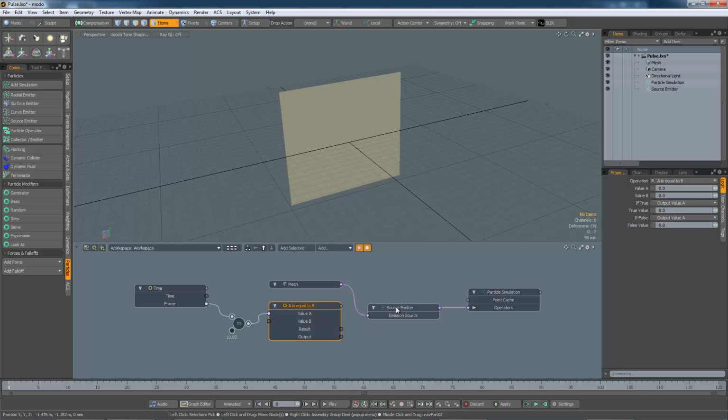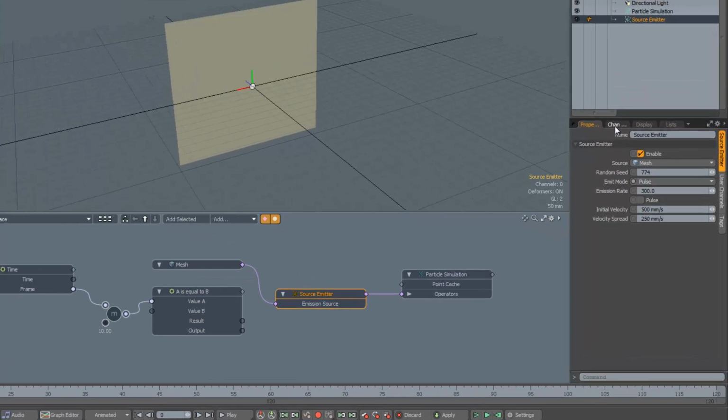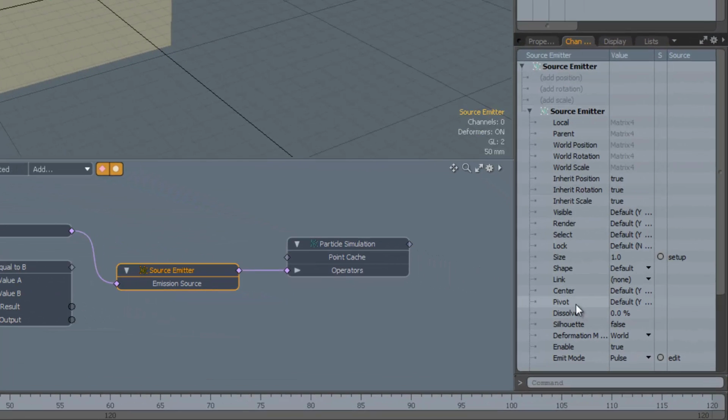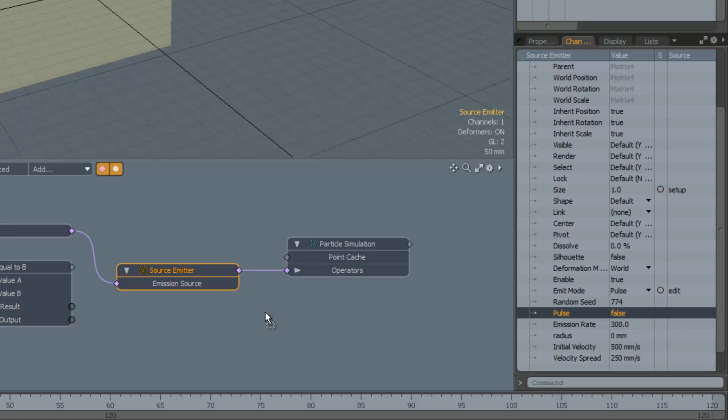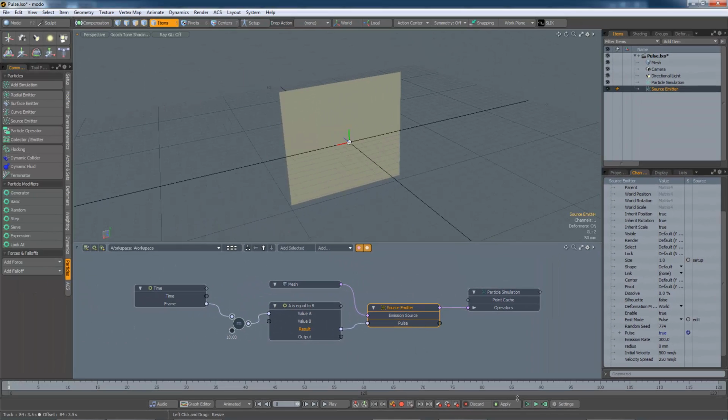First I need to expose the pulse channel in the source emitter. I can simply drag it in and then connect it up. And let's see what happens. I'll have to use the solid play button because otherwise the frame number will be fixed. There we can see the particles are being emitted every 10 frames.